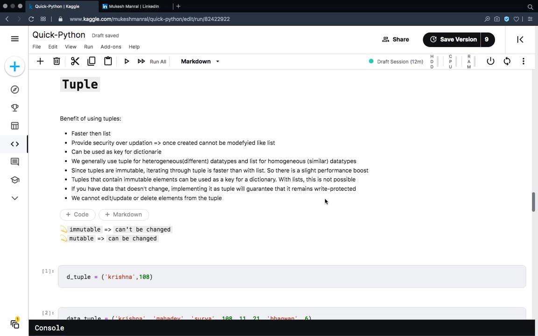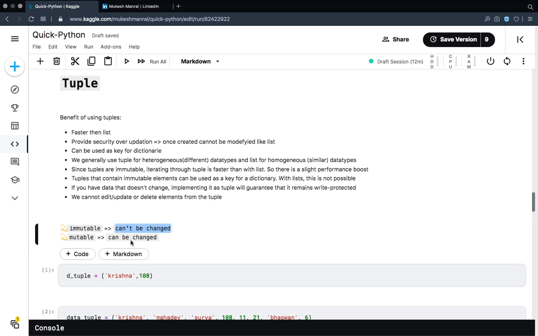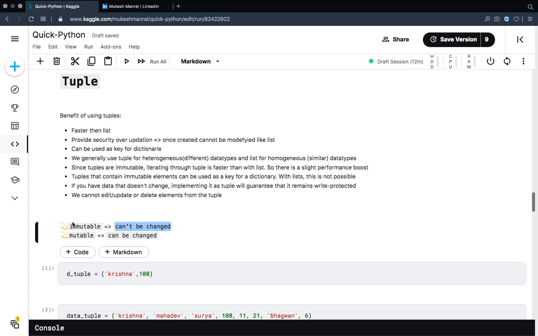Now the next topic is tuple. So basically, why tuple and why not list? Because the only difference between tuple and list is that tuple is immutable. Immutable means you cannot change the tuple once it is created. That means once you have made a tuple, you cannot update that tuple, you cannot add any value into it, and you cannot remove any value from it.